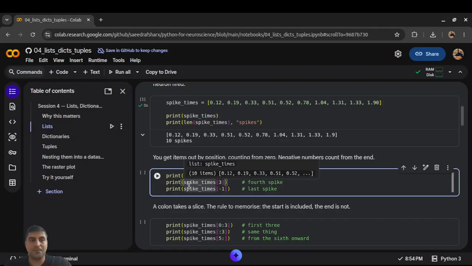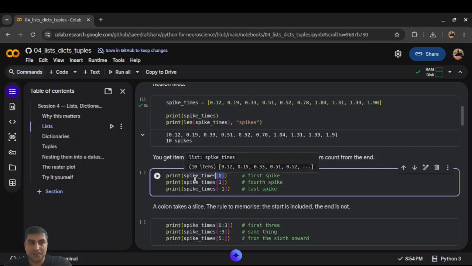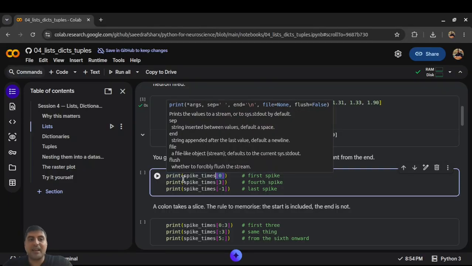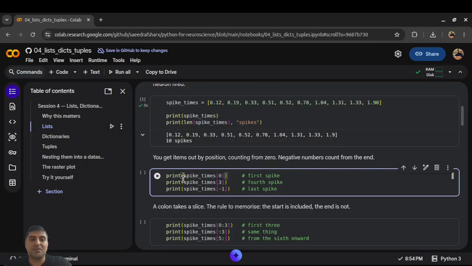Now let's look at this. You pull things out by position from a list in square brackets, right here. One thing to get used to: Python counts from 0. I've mentioned that before in the previous videos. So position 0 is the first spike. Position 3 is the fourth. It feels wrong for a week and then it feels like nothing.